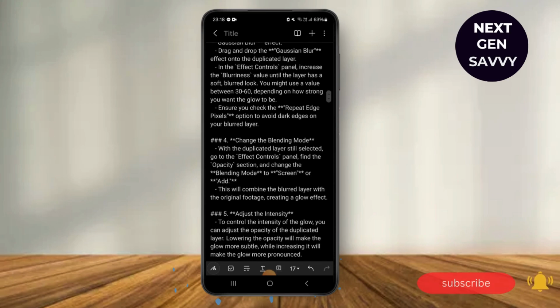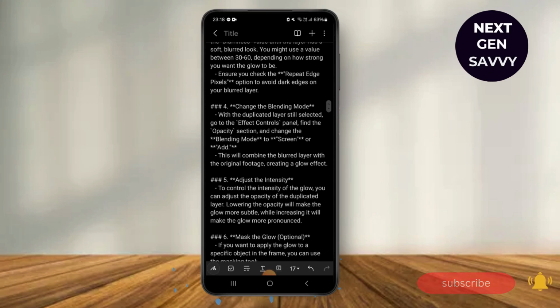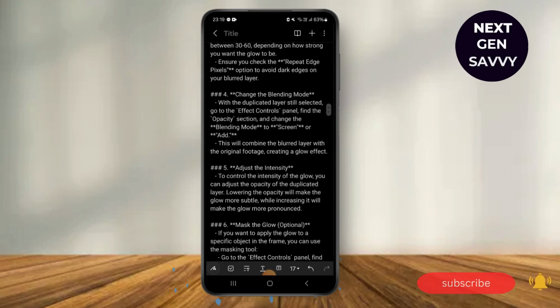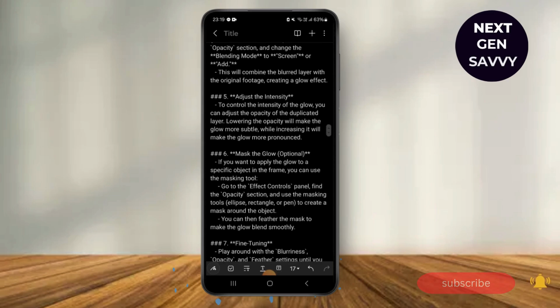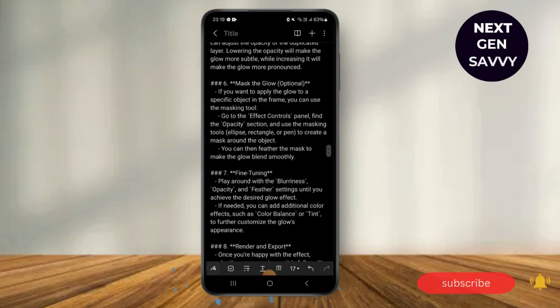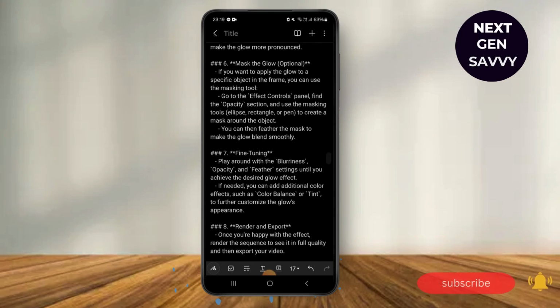So after you do that, change the blending mode as well according to your choice, by going to the blending mode and choosing screen or add. Now adjust the intensity and mask the glow, that is very optional. Now you can do some fine tuning, play around with the blurring, opacity and feather settings until you achieve the desired glow effect. Now if needed, you can add additional color as well.